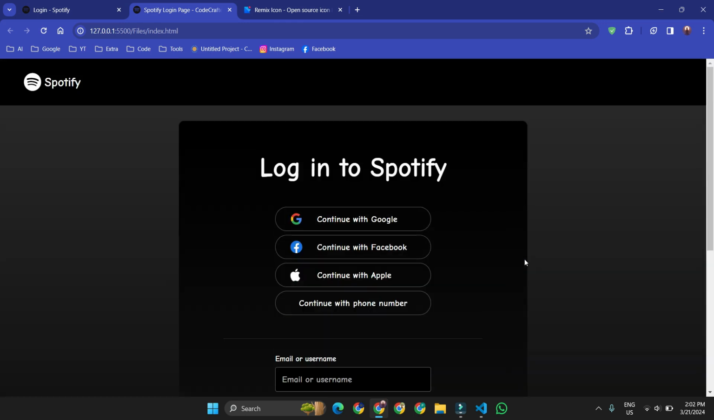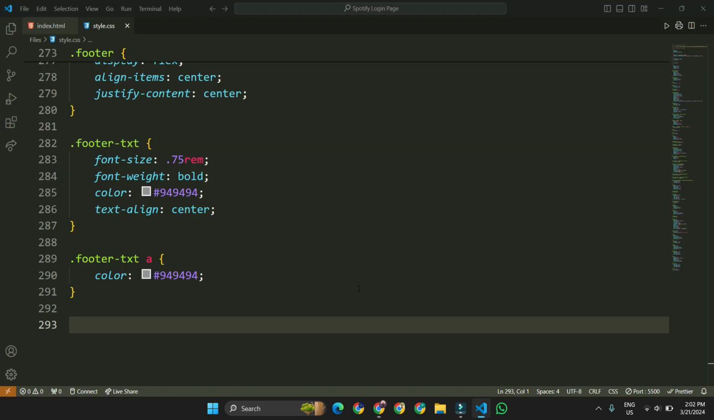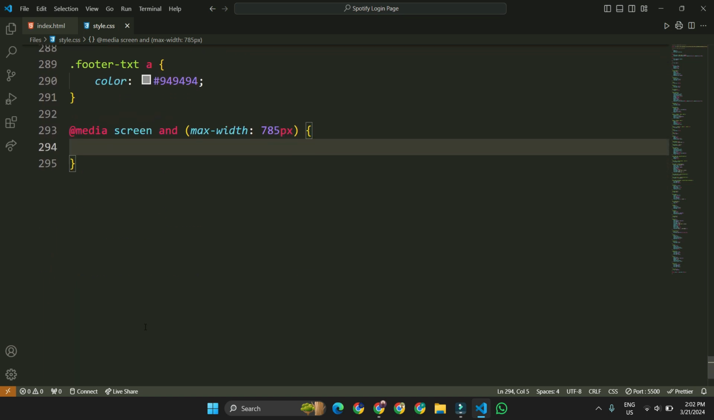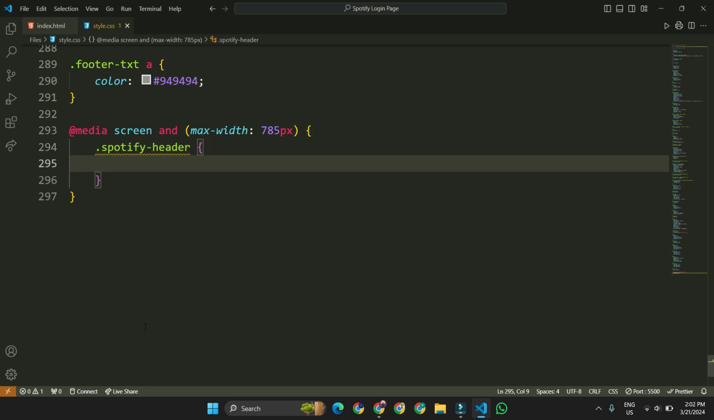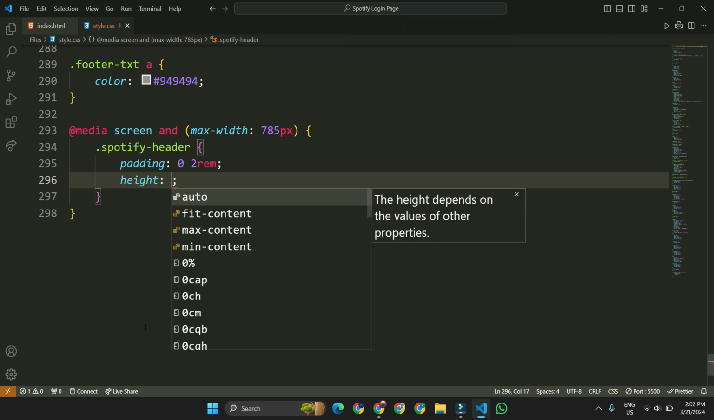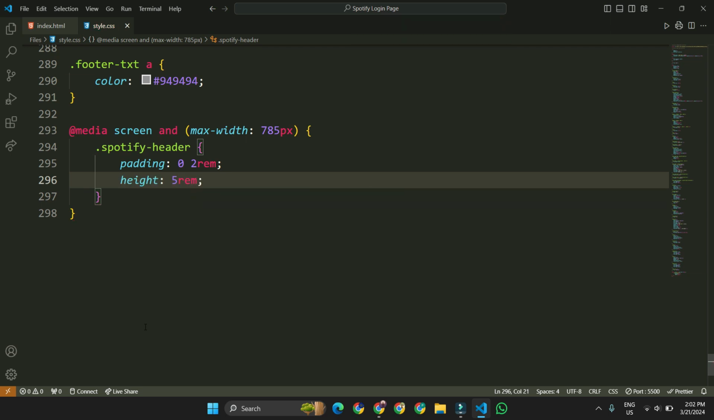Here you can see that our login page is ready. Now add some media queries for responsive login page. Media screen and max width 785 pixel. Spotify header, padding 0 for top and bottom and 2 rem for left and right. Height will be 5 rem.